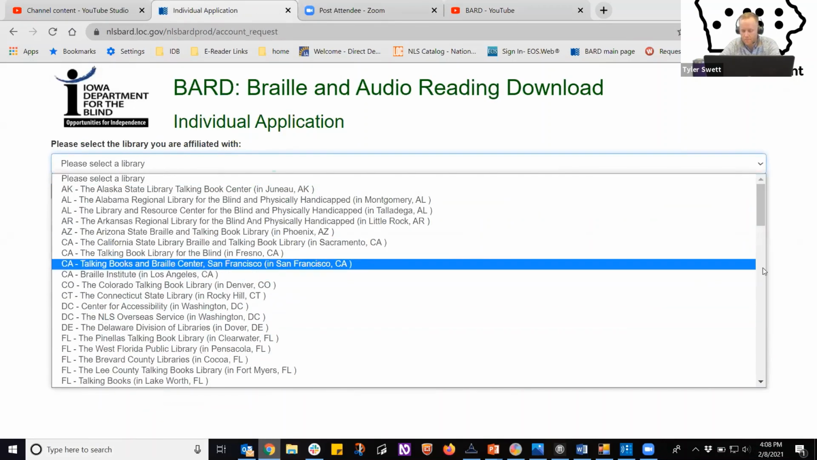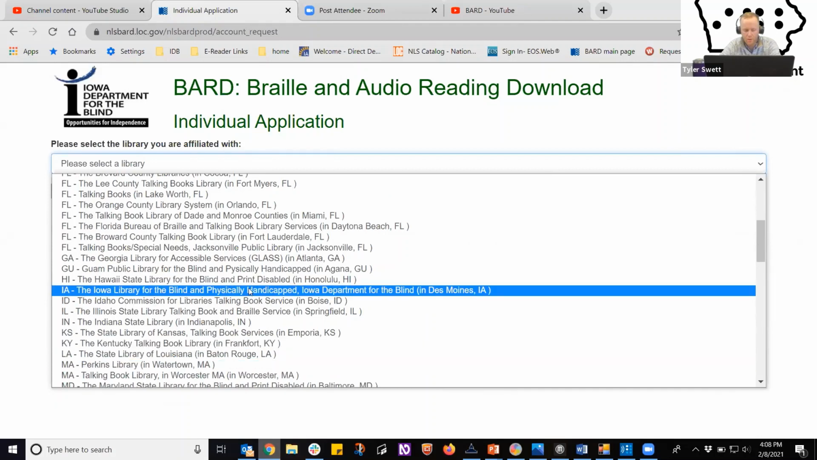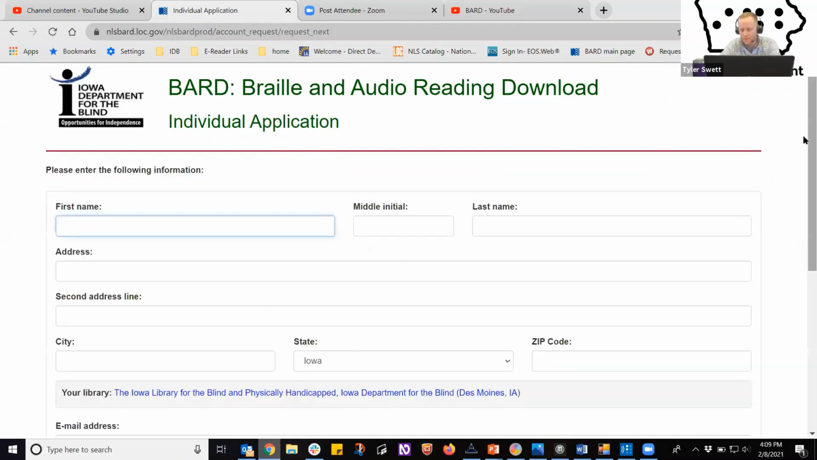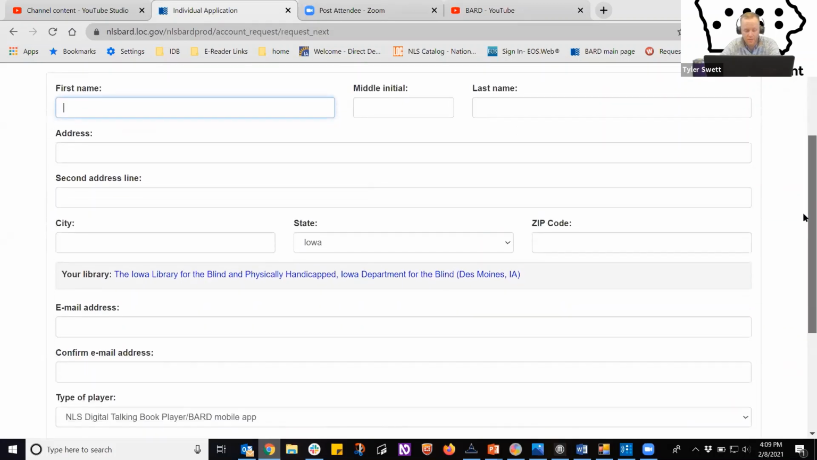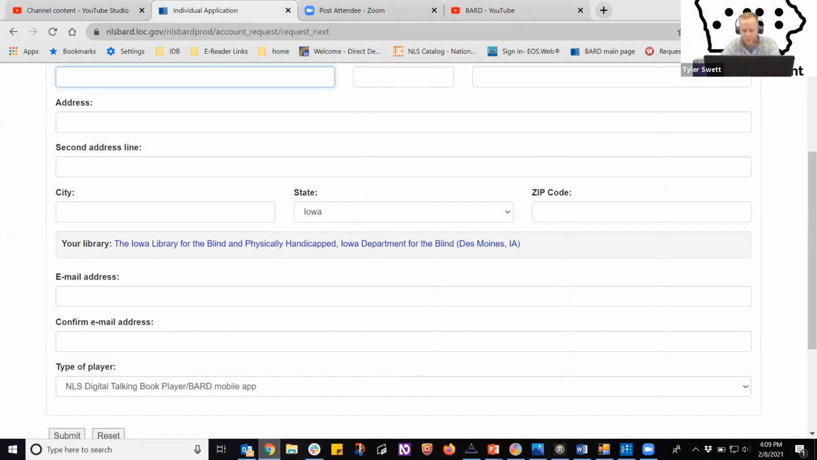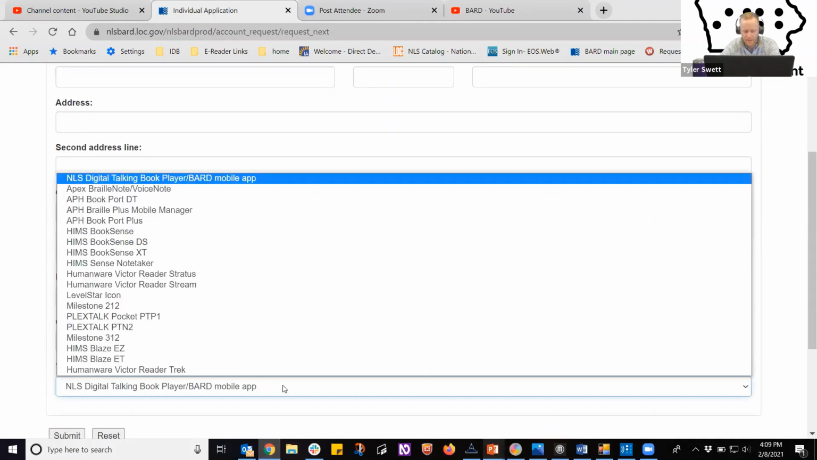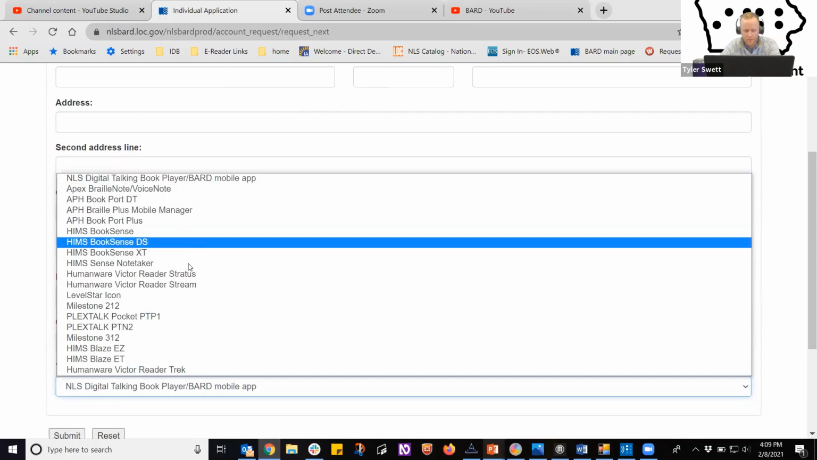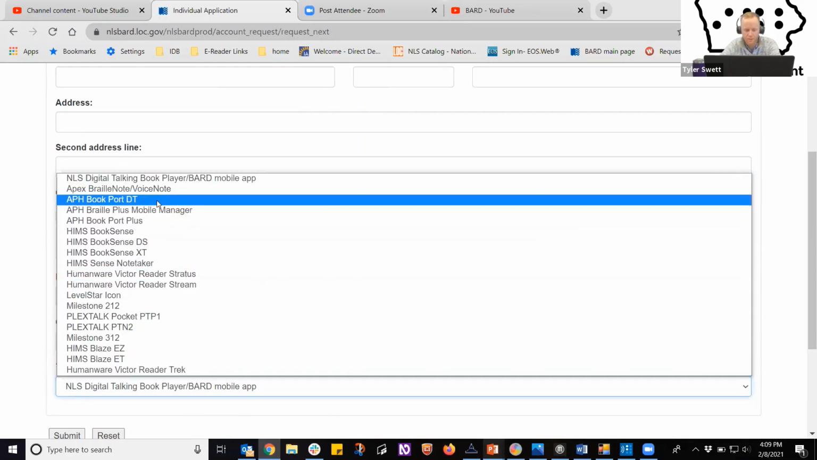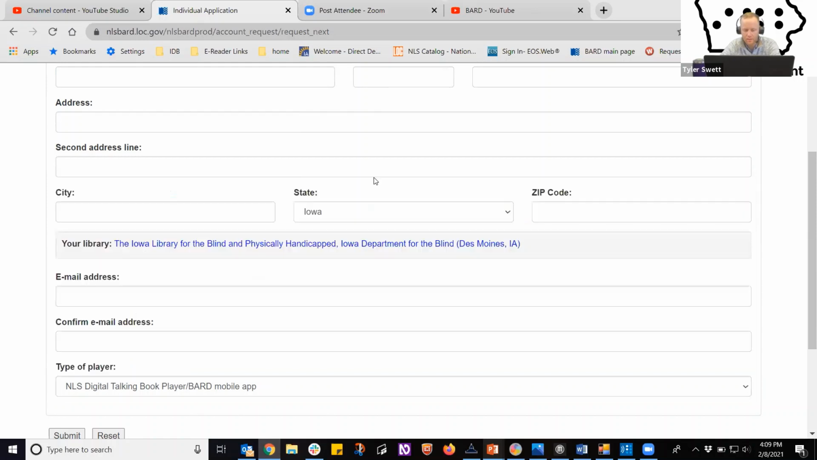And once we approve it on our end, what we're approving is just making sure that you are a patron of our library. Because if you aren't, we just got to get that figured out first. And then once you get approved, you can then go ahead and start downloading books. Type of player, you can just leave it as the BARD mobile app unless you have one of these other Braille displays or Victor readers or something else that you're going to be using to listen to books on it.